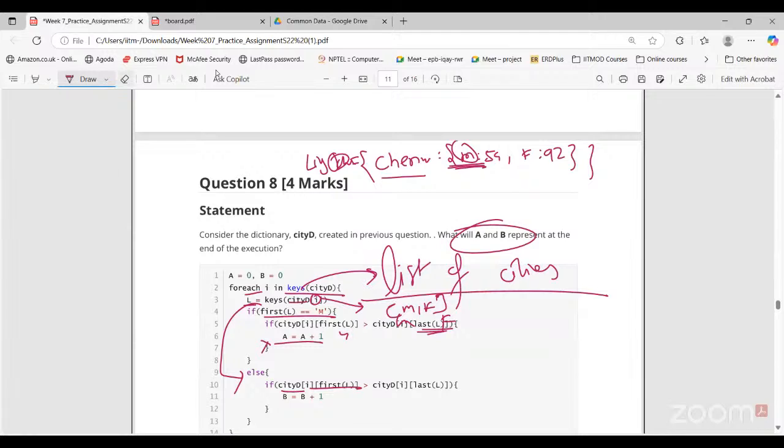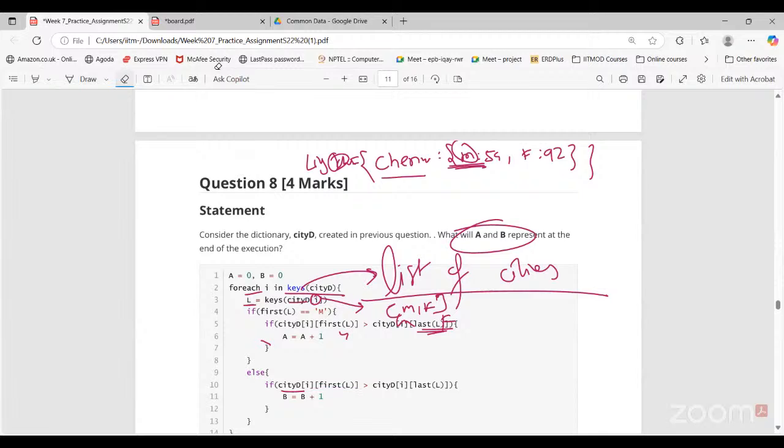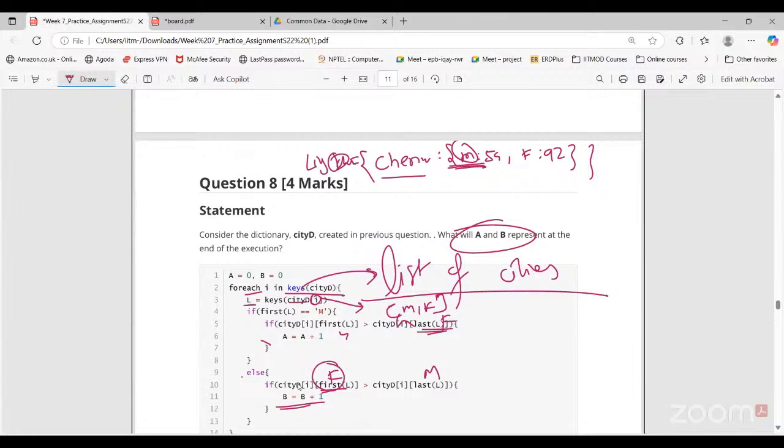Yes, sir. So what will B represent now? Tell me. If first of L is F, then we are checking city of I. For that city, first of L is F, greater than last of L, which is M. So when the female marks are greater than the male marks, we are incrementing the value of B. Whenever the male marks are greater than the female marks for that particular city, we are incrementing the value of A.